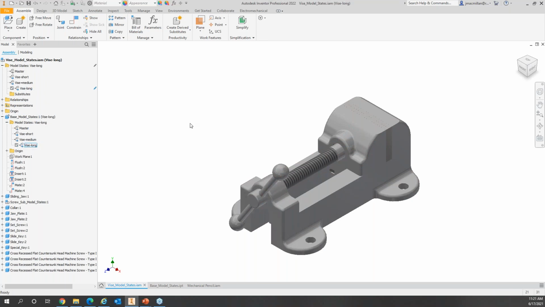In a minute, I'm going to show you another way to do this using your link model states, but I wanted to show you that you can also do it manually and just select. Drawing your attention here to this vice long, once it's activated, you can see right at the end I have a bit of interference. That screw subassembly is interfering with the base, so it's not long enough.